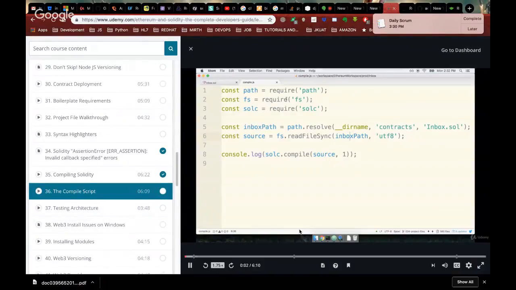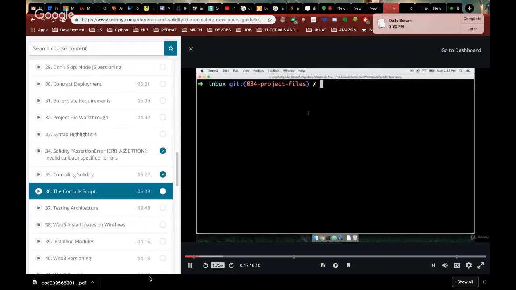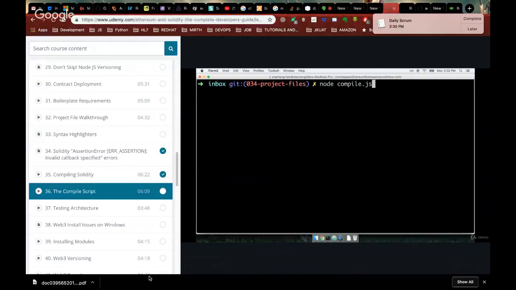In the last video, we finished up our compile.js file. Let's now run this at the terminal and see what happens. We should see a console log appear on the screen, but I'm kind of curious what data the compiler is really returning for us. So back in my terminal, I'm going to make sure I'm inside of my inbox project directory, and I'll run the command node compile.js, like so.